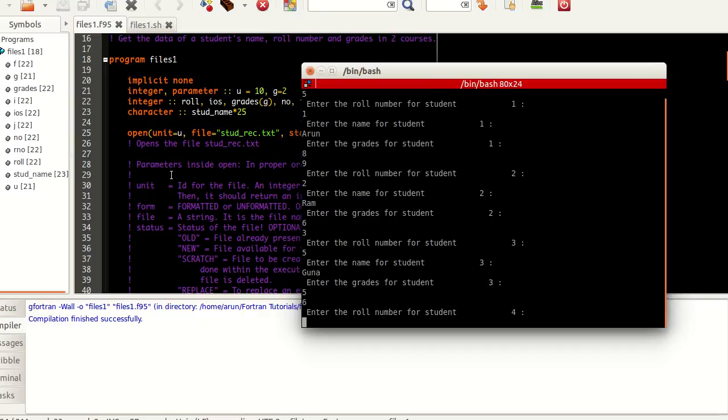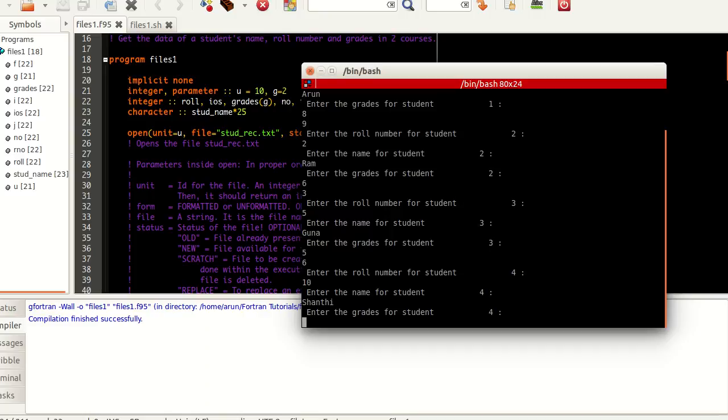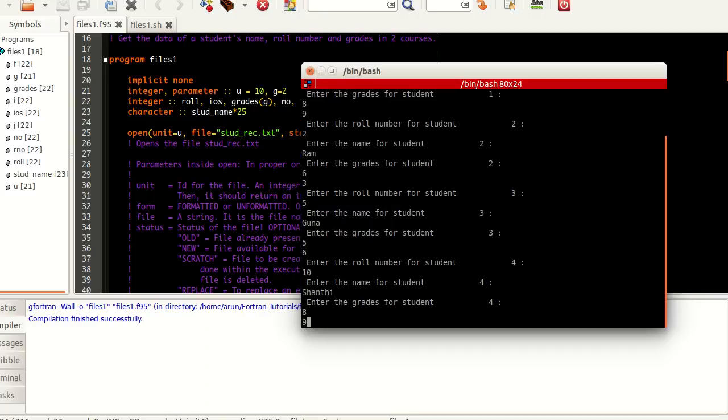And then the fourth roll number. Previously I gave 5, let me give it 10 over here. For the student name, I'll just write my mother's name, Shanti. And then grades like 8, 9, fine.